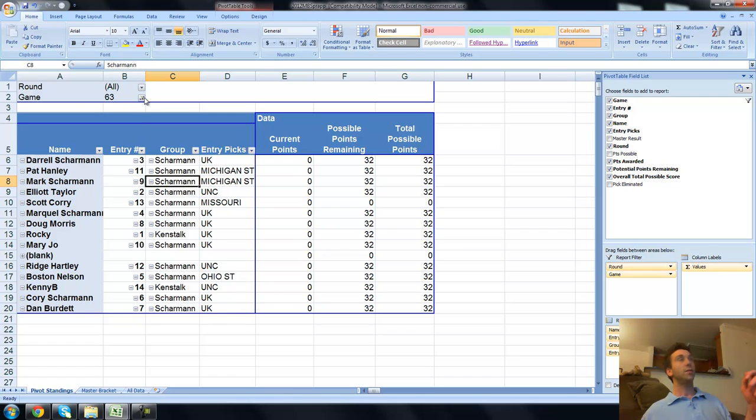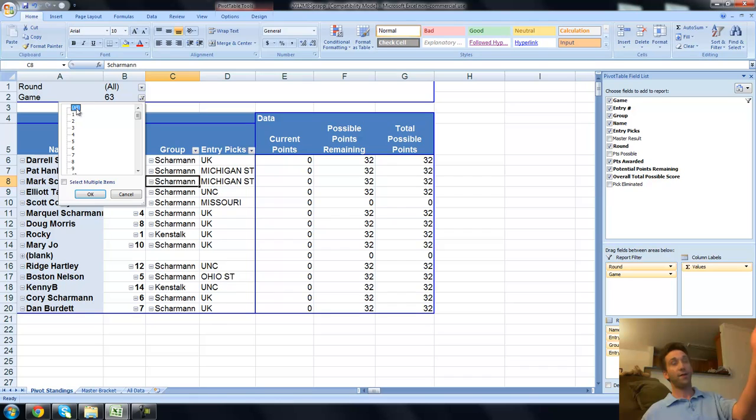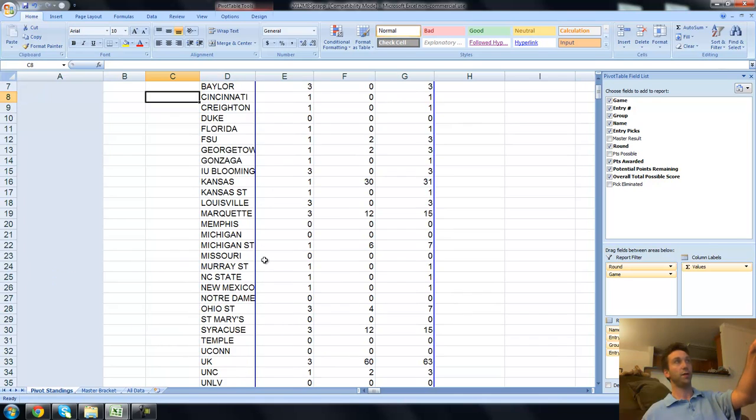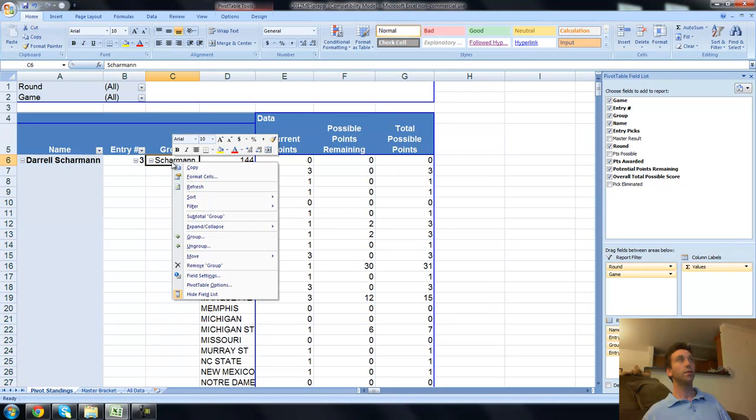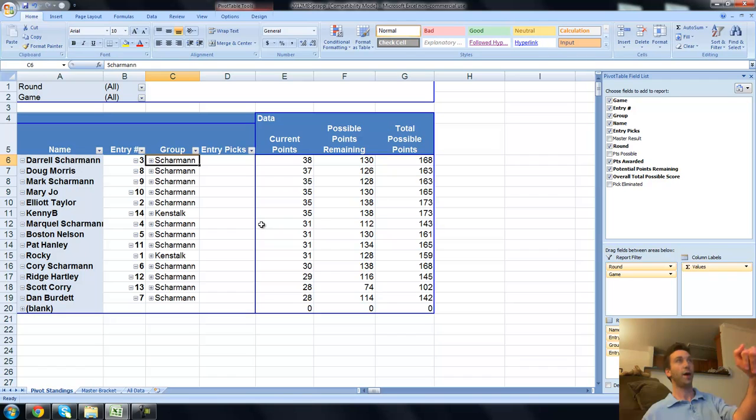Now, here's unfortunately what happens if you show all the games again and you still have this expanded. We did that expand collapse, we show all the entry picks. It's going to explode down because it's going to have everybody's picks across every game, and we don't want that. So what you need to do to get rid of that is click back on the cell over here in the group, expand collapse, and this time you want to collapse the entire field. Collapsing the entire field is going to shrink it back so it's easier to look at, and you can see your snapshots of what's going on.